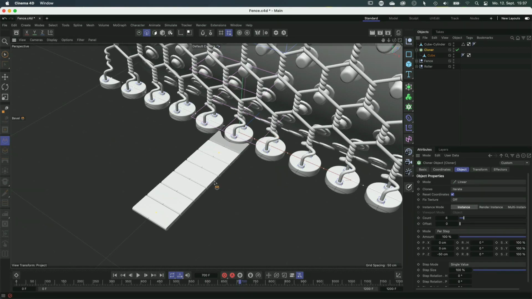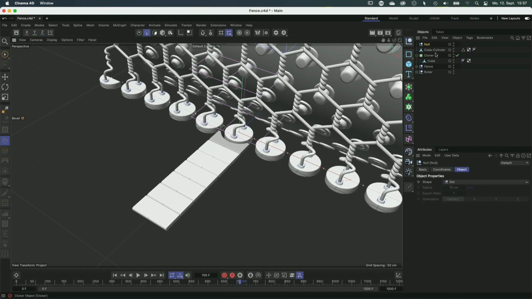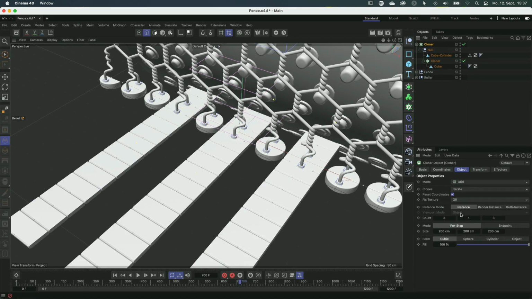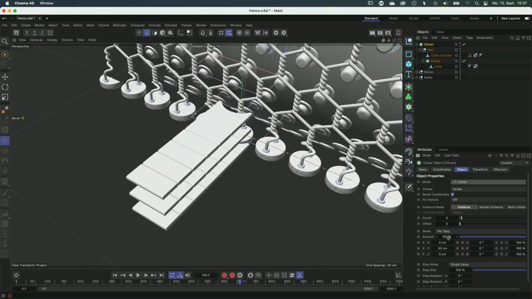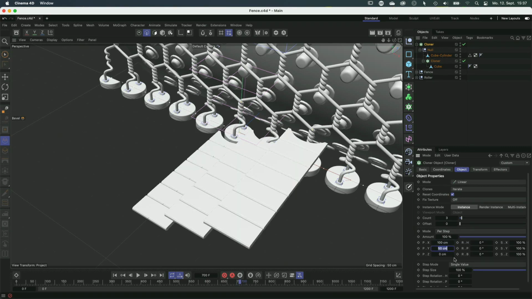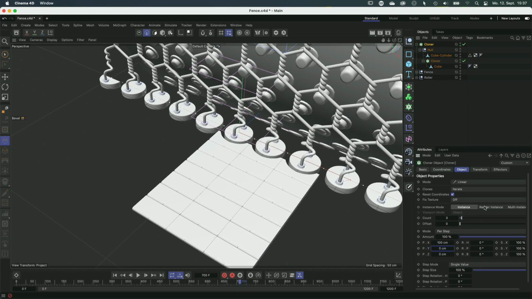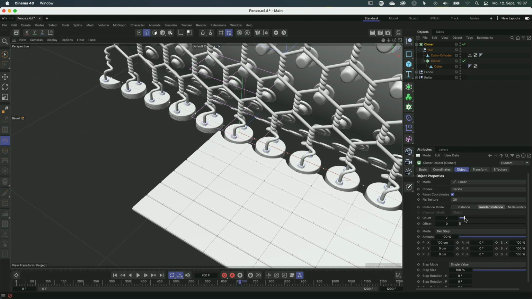And now we're going to clone this onto the other side, or not on the other side, but along this axis. And to do that, I'm going to create a null so that it can be inside of here. And I'm going to clone the null. So let's clone it, again in a linear way, in X direction with a distance of 100 centimeters. And we're going to need more of these. We're going to use render instances. Let's say we go with 20.